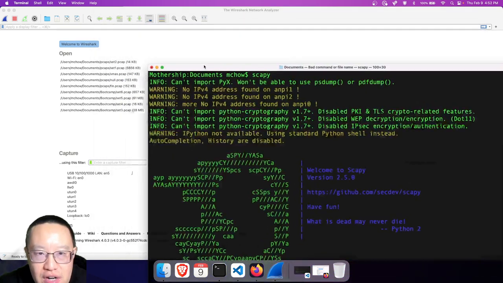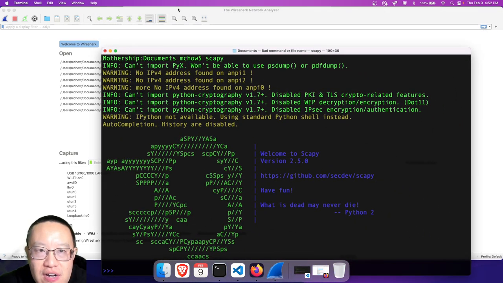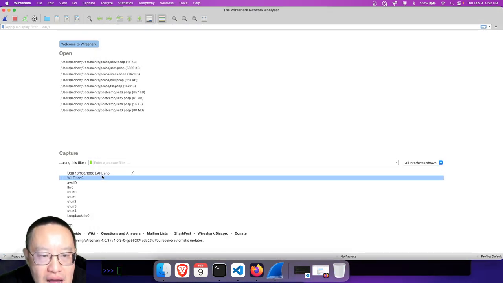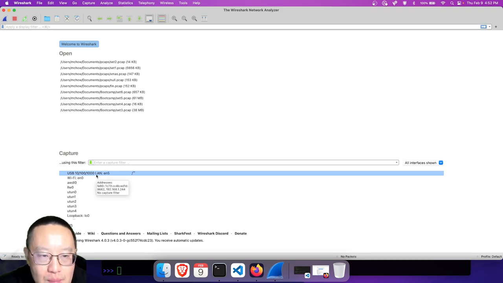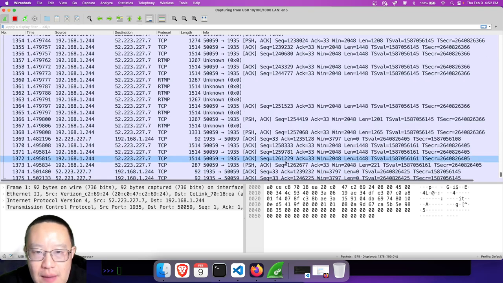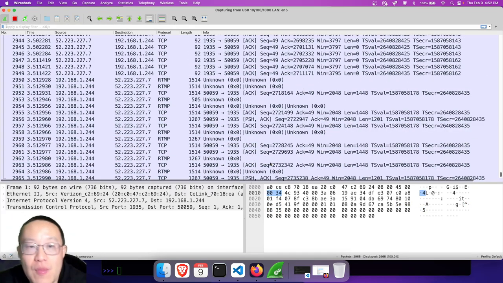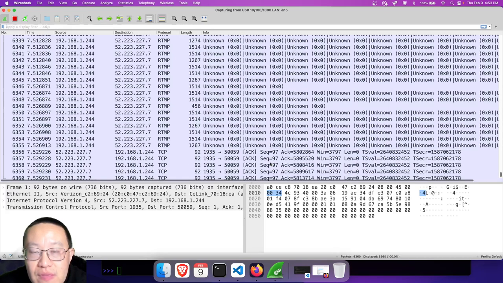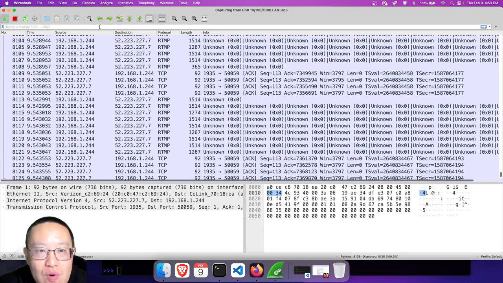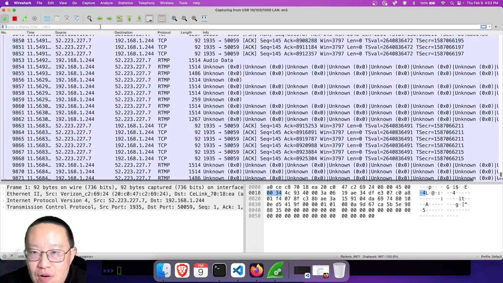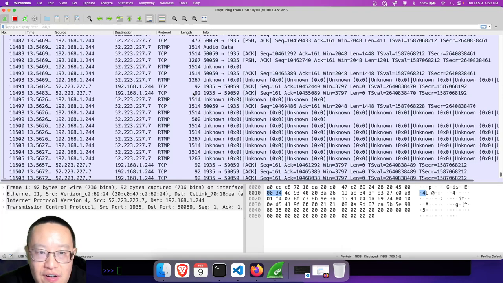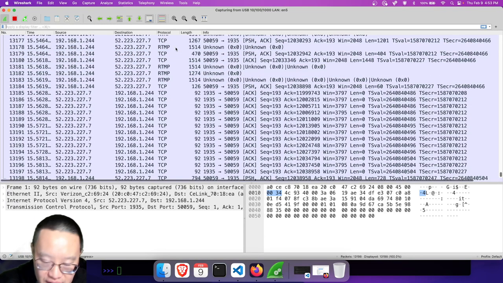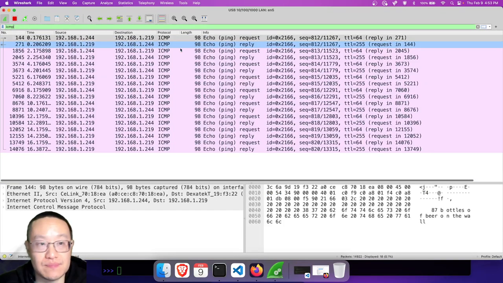I have Wireshark up and running, so I'm going to capture packets. I am not on Wi-Fi, I am on my USB, hardwired. So I'm capturing packets, and here we are. This is all the packets from our Twitch stream, which is going on right now. But I don't want to see packets of this Twitch stream. I only want to see ICMP ping.